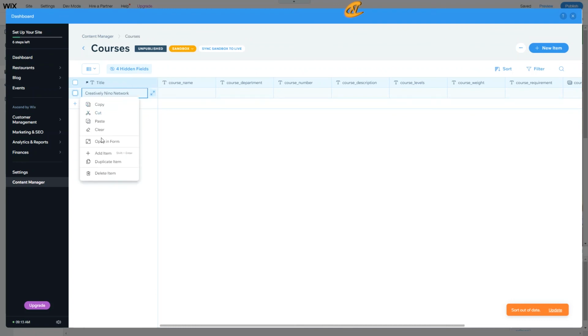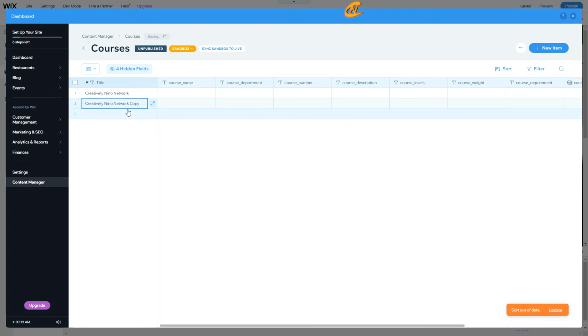We can right click it again and we can add an item here, or it shows you the alternate keyboard option where you could click shift and enter. Okay, and that would give you another record. Now you can click duplicate item and you can duplicate this item. So we're going to duplicate it, and as you can see, it adds copy to it. So you want to be cognizant that it puts a copy on here.